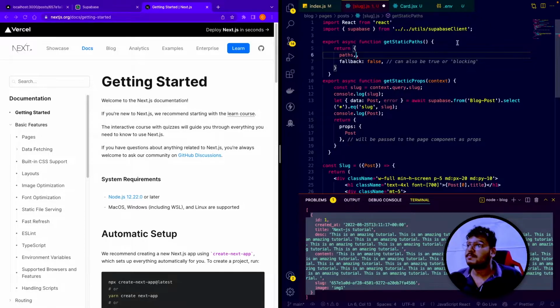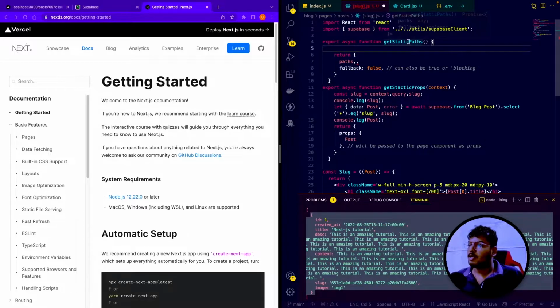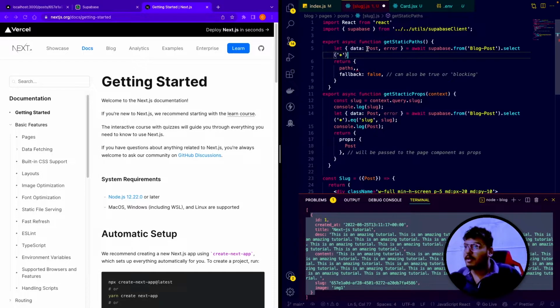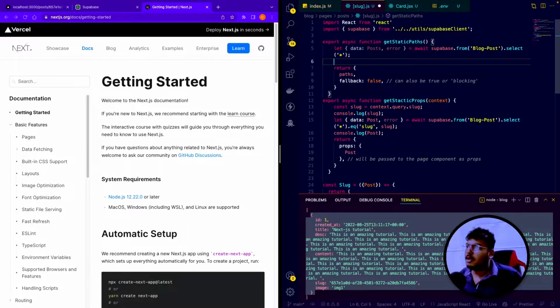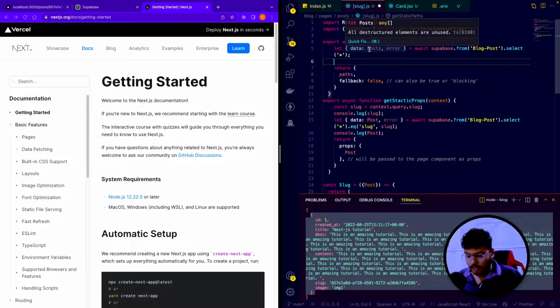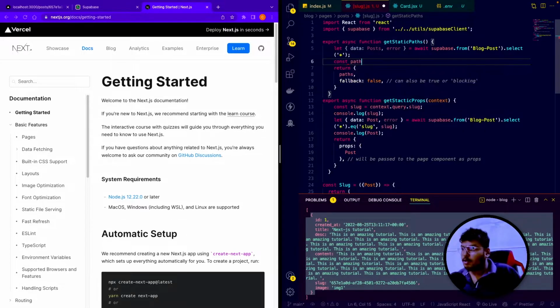Give the comma, and at this point I'm going to get all the posts. Let's copy this much and paste it here. Let's remove this comma and then give this thing, and it will be posts. And then I'm going to do the map method. So actually I'm going to write here const path. I'm going to define this path, and it's going to be a map method.